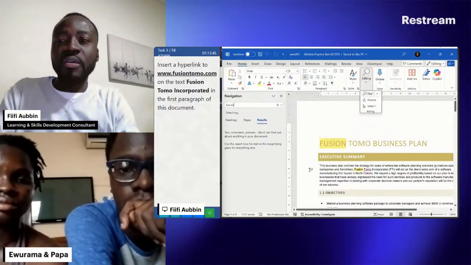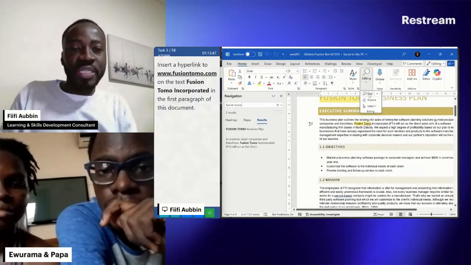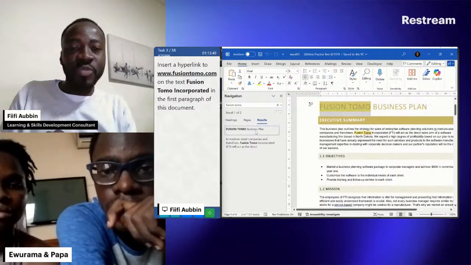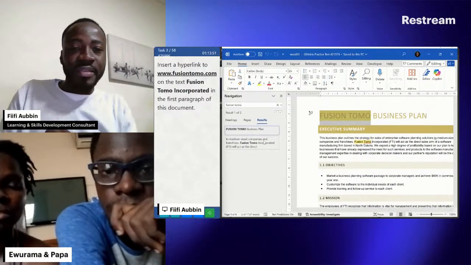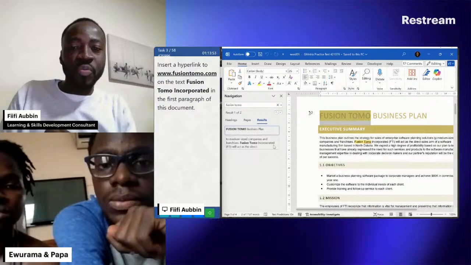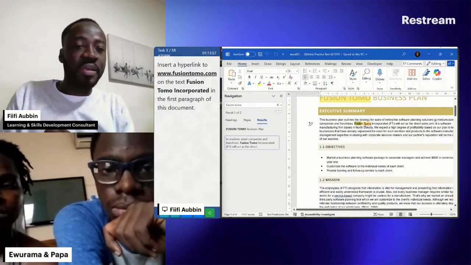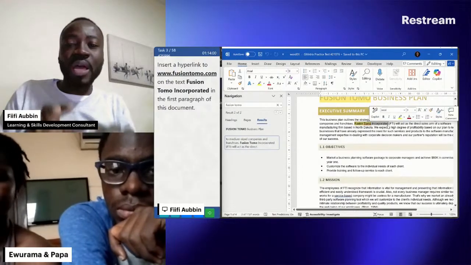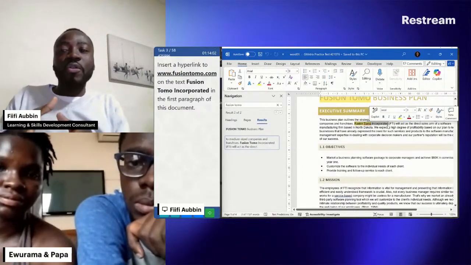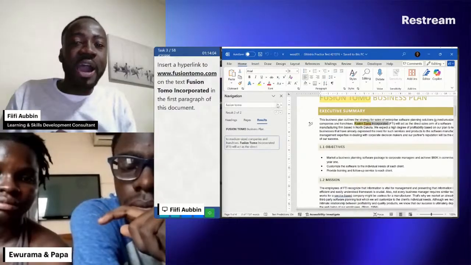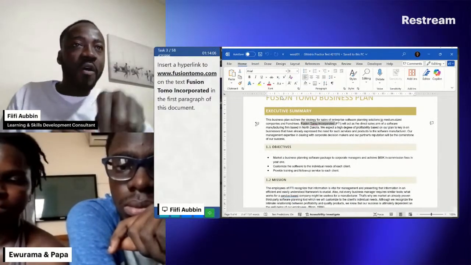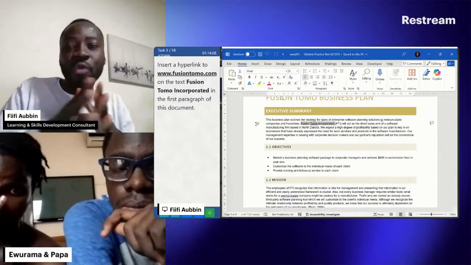Then I'll type Fusion Tomo. So automatically, at least I see my first paragraph, right? So this is the first instance of Fusion Tomo. The second instance is within my first paragraph. Now I found it. So I select it. So now where do I go to insert the link? How do I insert the link on this text? Where do I click? Where do I go?